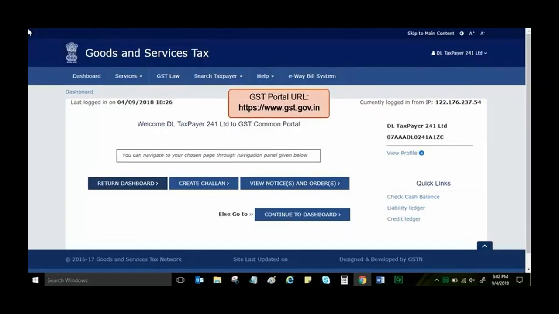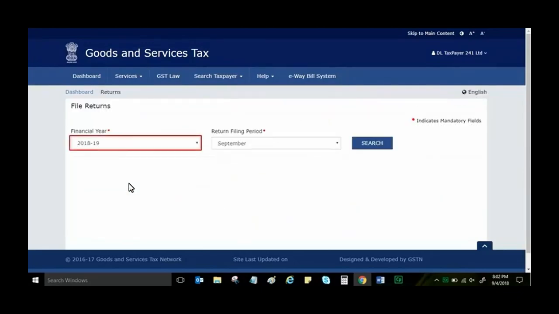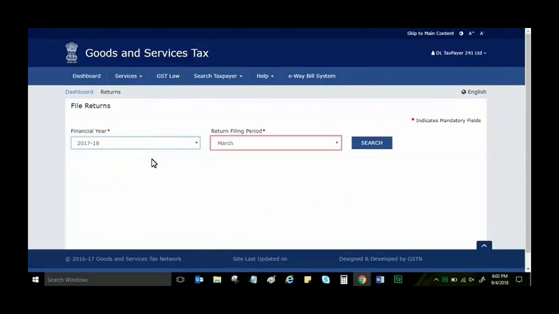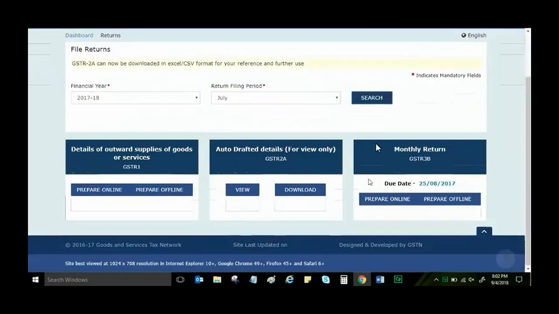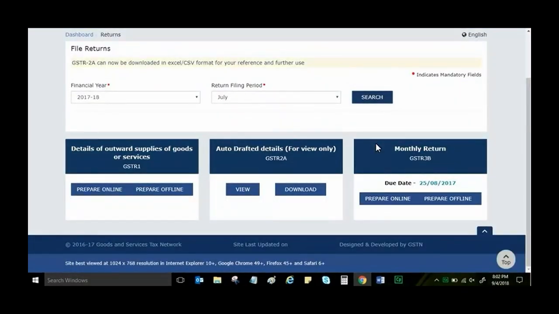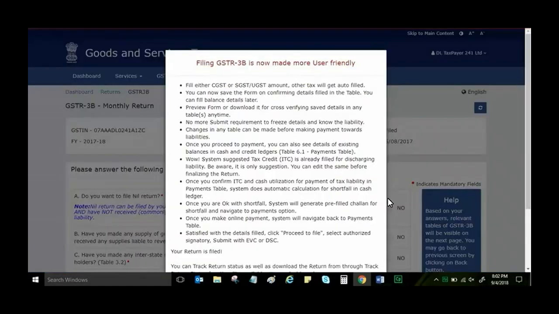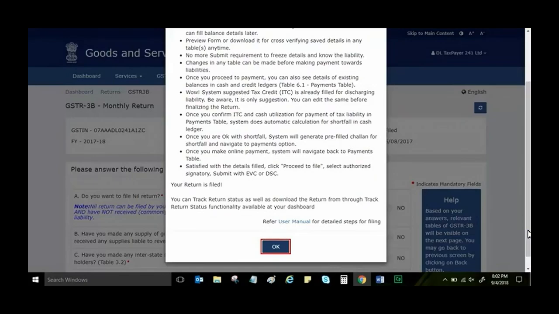Log in to the GST portal with your credentials and from your dashboard screen, click Return Dashboard. Select the financial year and return filing period for which you want to file the nil return. Click Search and tiles of all the returns you need to file for this tax period get displayed. In the GSTR 3B tile, click the Prepare Online button and you'll see this message. Please read the message and click OK to proceed.